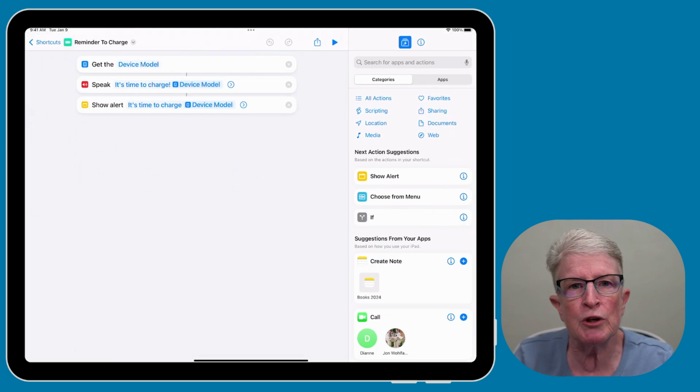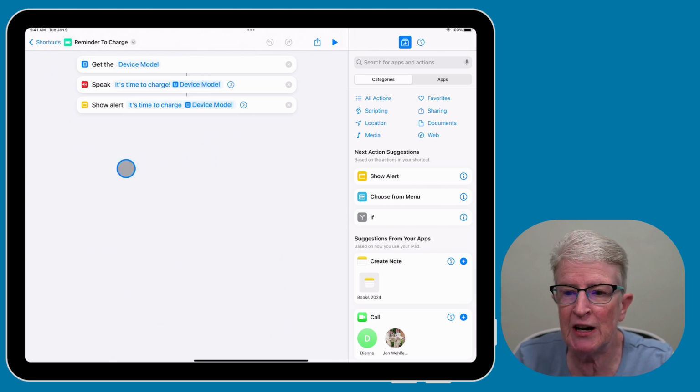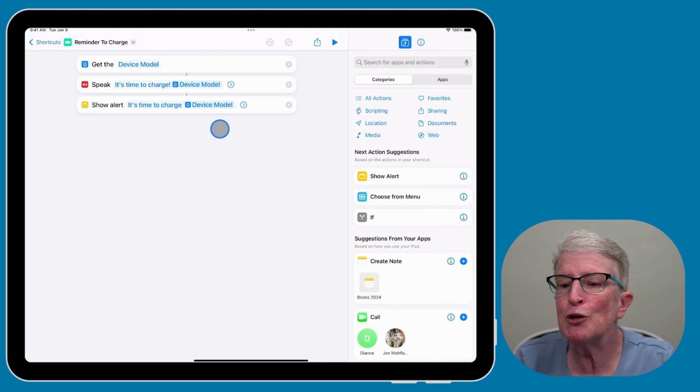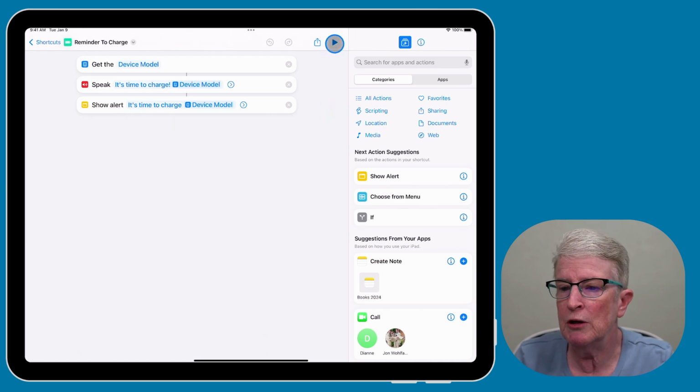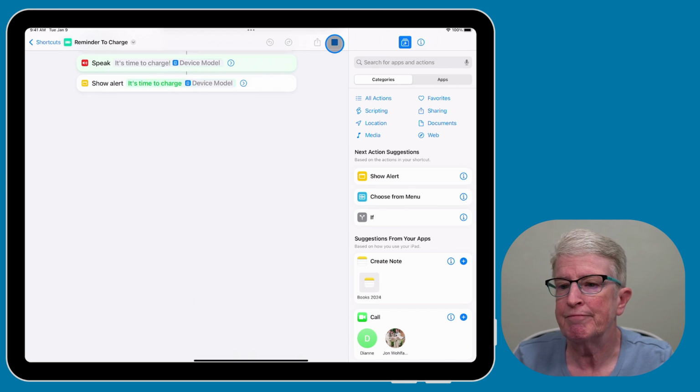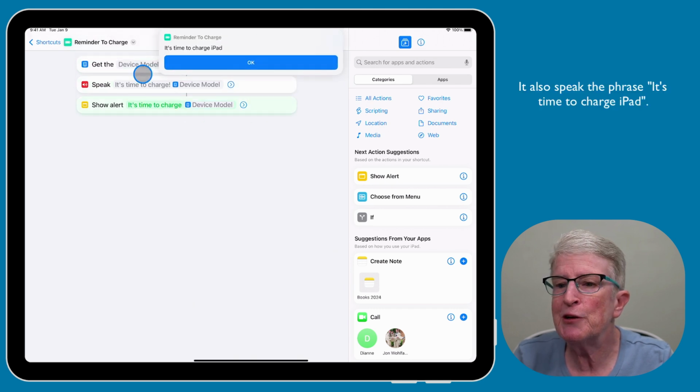So basically what this shortcut's going to do is get me the device model. So it's going to tell me whether it's my iPhone or my iPad. It's also going to speak, and it's going to say it's time to charge whatever the device is, the iPhone or the iPad. This will work with any of your devices. And then it's going to show an alert to me on my iPhone or iPad. It's going to say it's time to charge. So if I ran this shortcut right now, you'll see what it would look like. It gives me this reminder at the top of my iPad and it says it's time to charge my iPad.